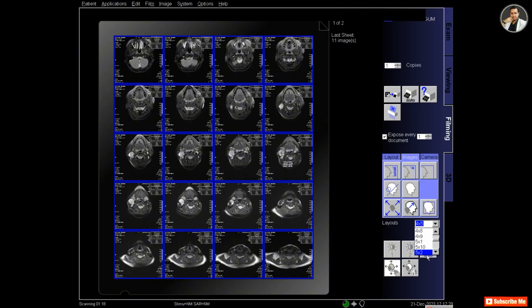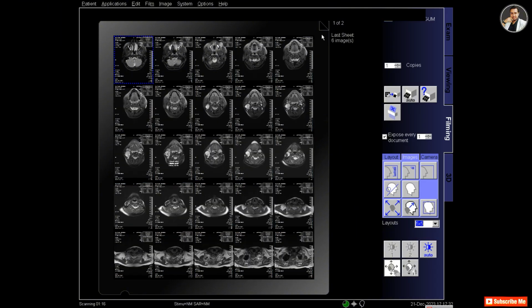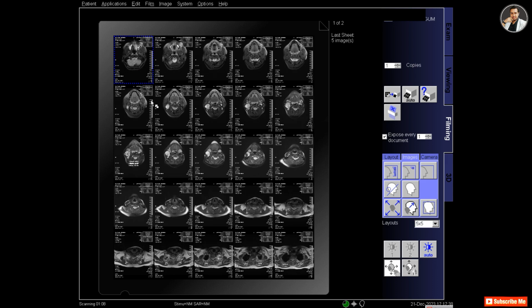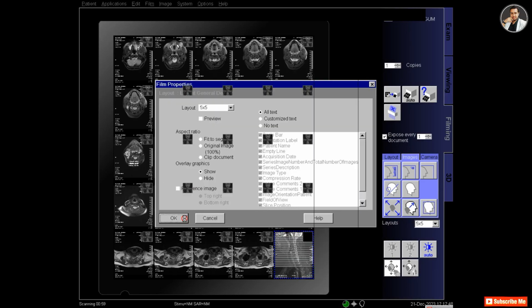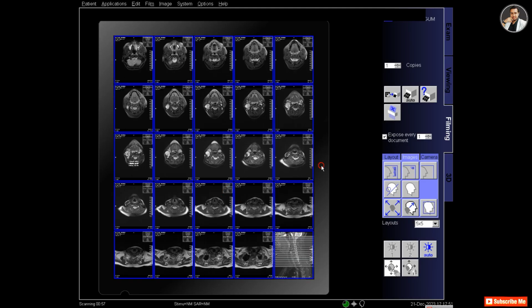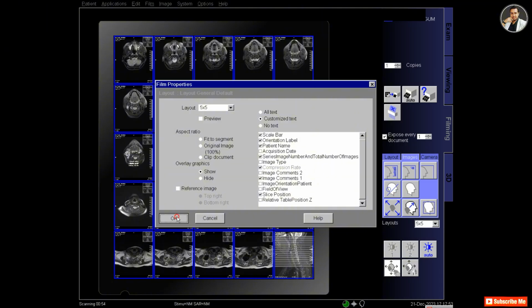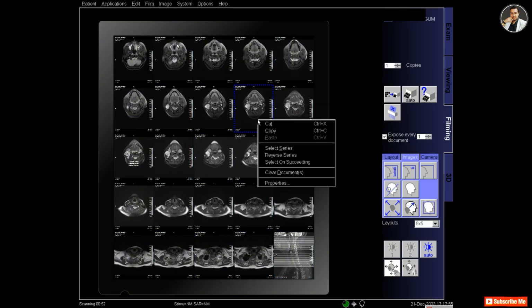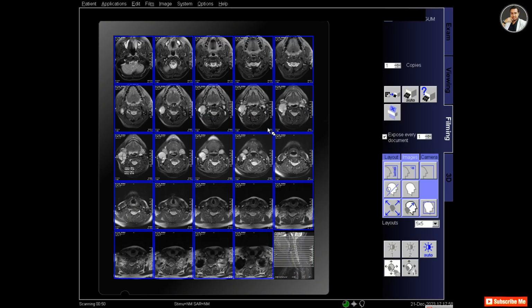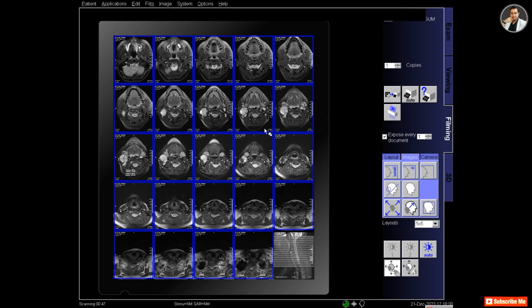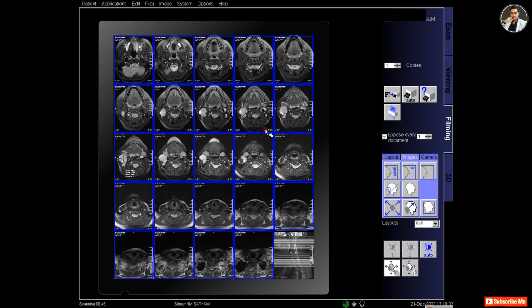So select the series and send it to the filming, and also send the reference image and change the layout to 5 into 5. So there are extra images at the back, so I deleted these to make it in one film. And now adjust the zoom of the image so that it perfectly fits in all the segments.